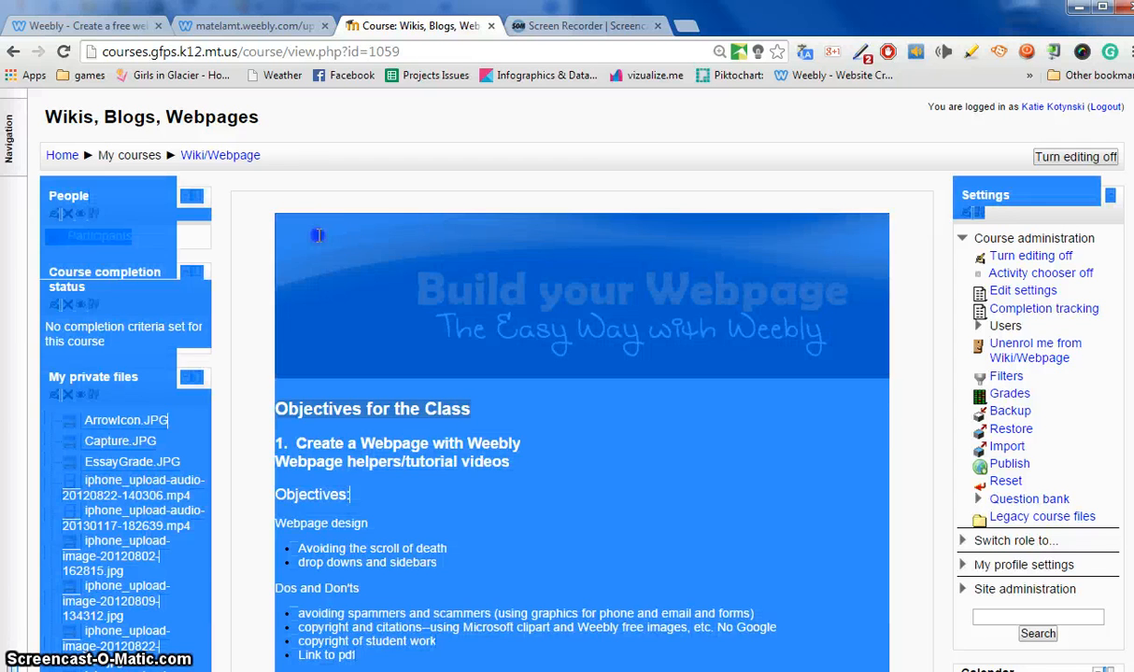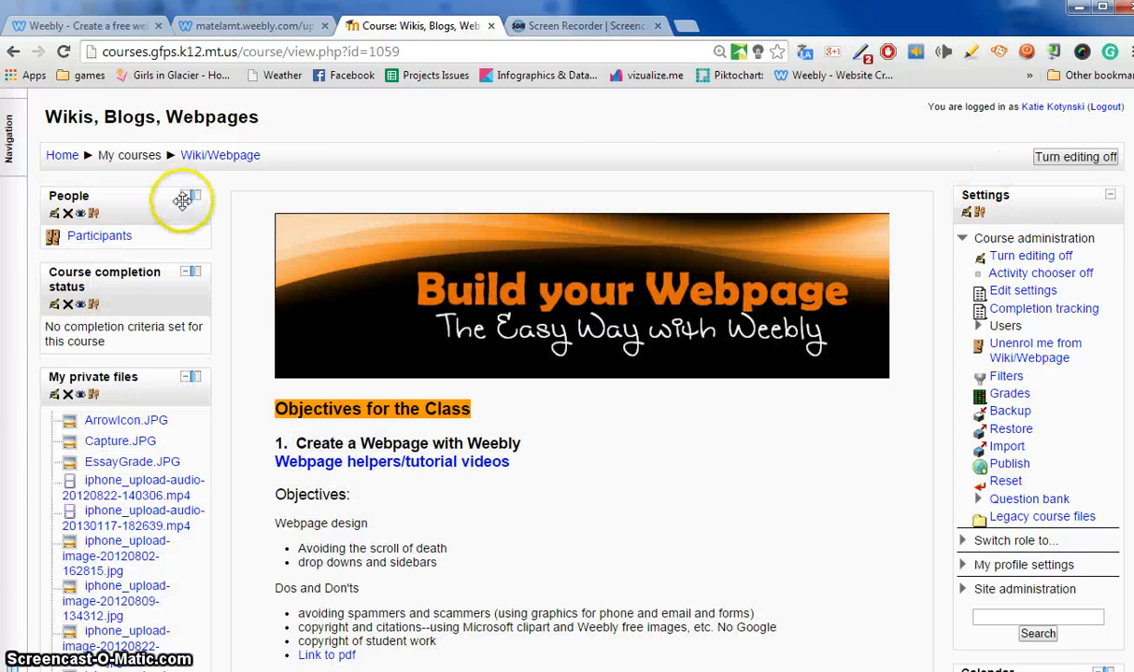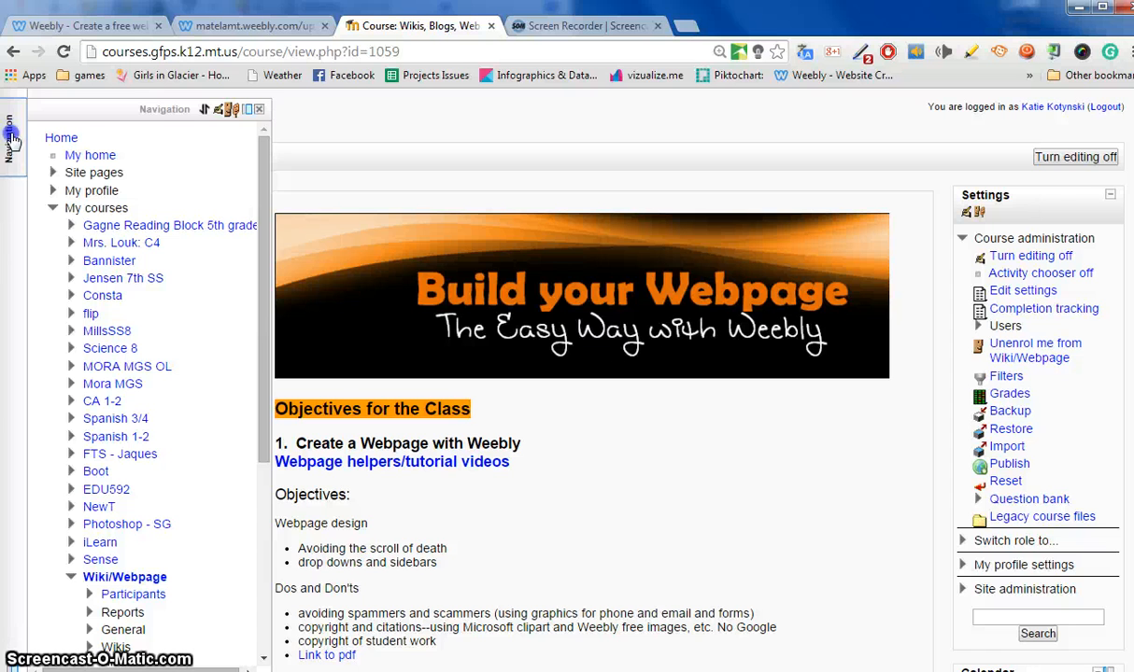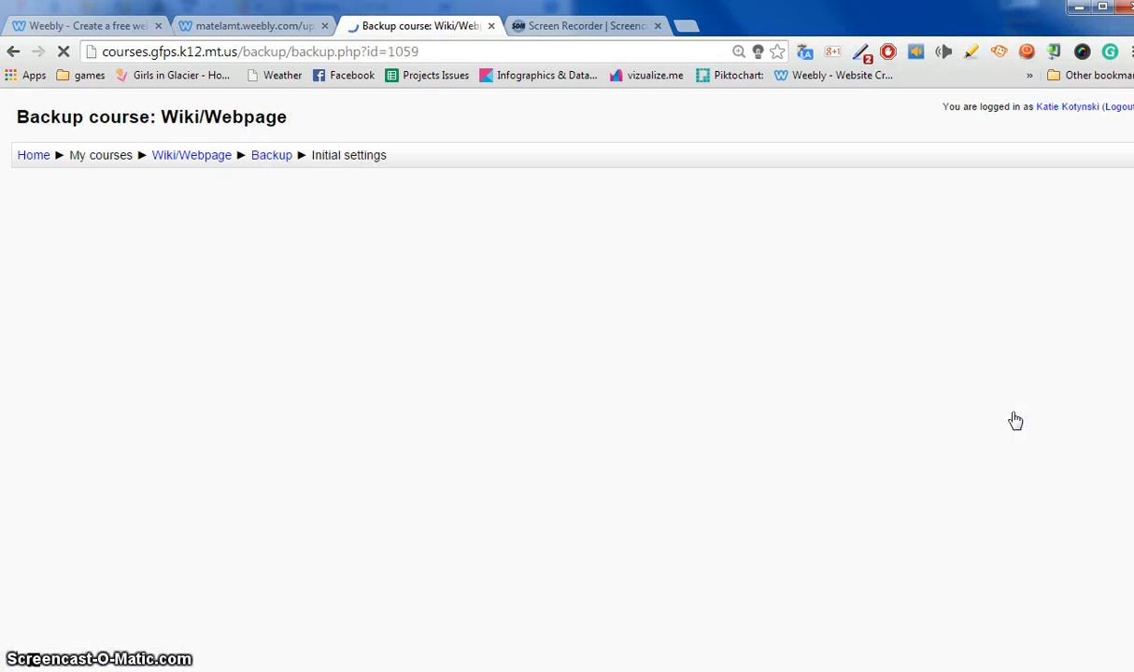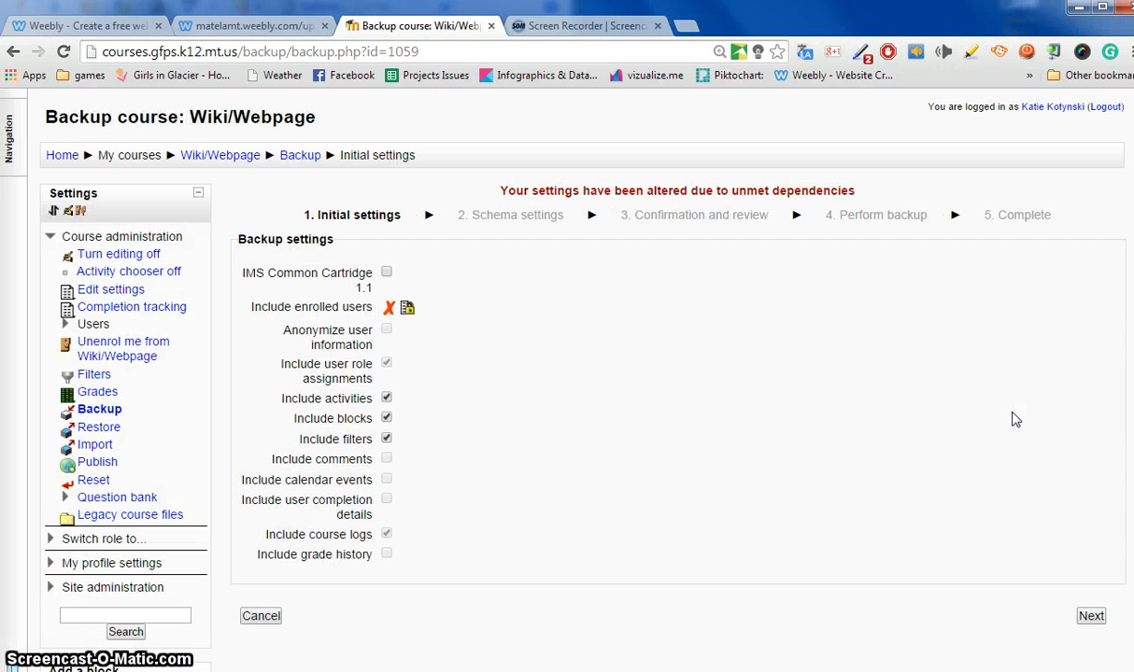Now your settings may be pulled over to this side. They may be docked over here, so find wherever your settings are, and you're going to see a backup. So I'm going to click on backup now. And when I first do this, I'm going to click next.